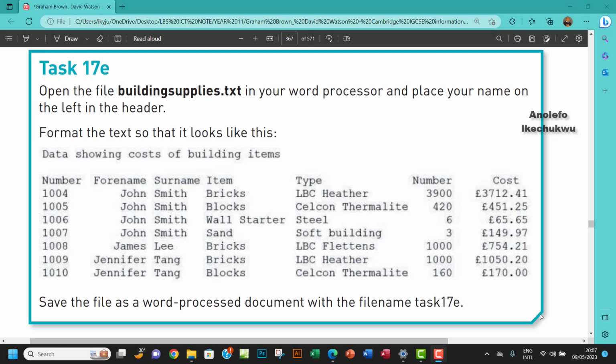I'll be looking at task 17E. The question says open the file buildingsupplies.txt in your word processor and place your name on the left in the header. Format the text so that it looks like this.